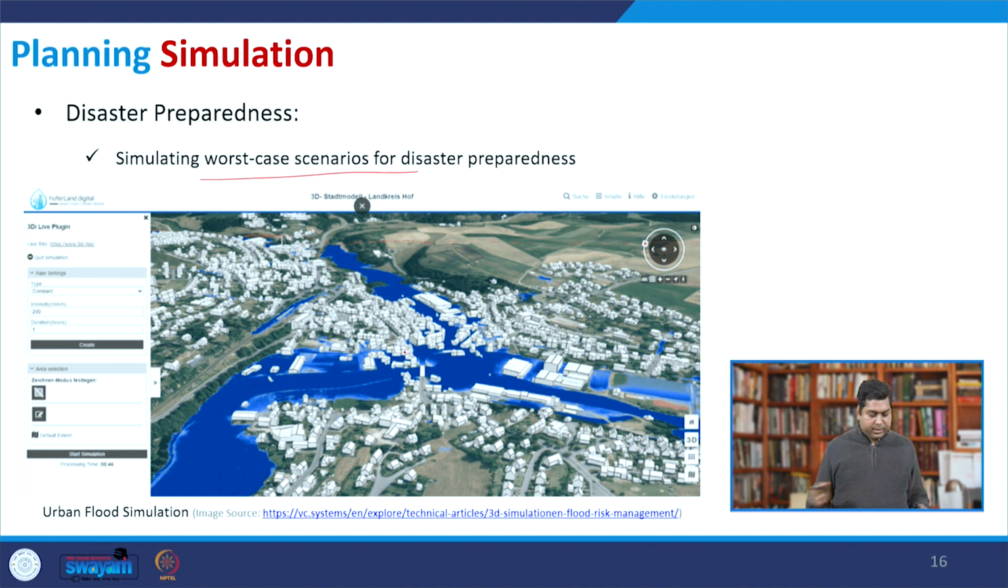So in this particular image, you can see an urban flood simulation: if there are certain water bodies and there will be some sort of rain, then depending on the rain intensity and the duration, what could be the possible area of flooding. Here you can see some of the settlements are under threat because they are in the low lying area. So like that you can create those scenarios, and then accordingly you can make a mitigation plan.